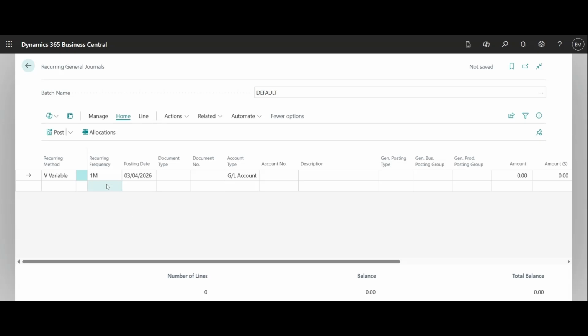So what I'm going to do here is write the formula, which is 1M plus CM, which is 1 month plus current month. This will now be taking into account the last day of the month, whether it is the 28th of February, the 29th of February, or the 30th or 31st of the other months.